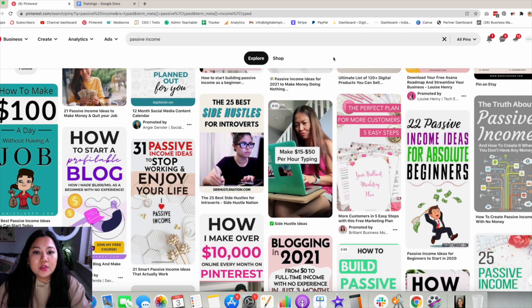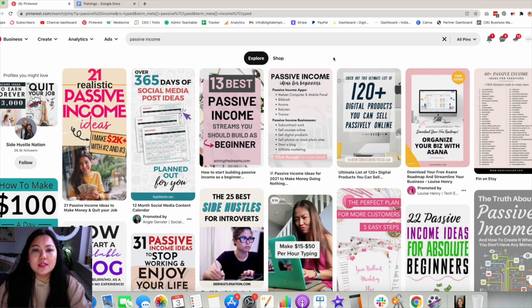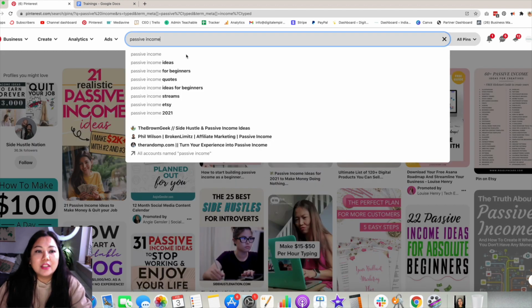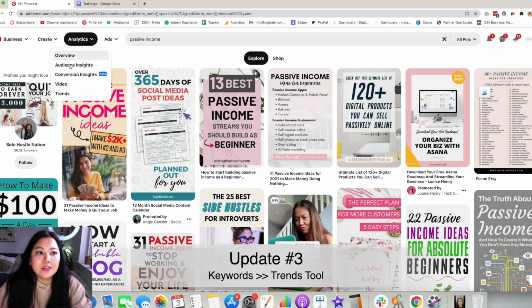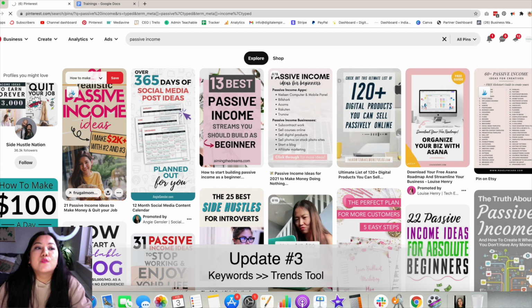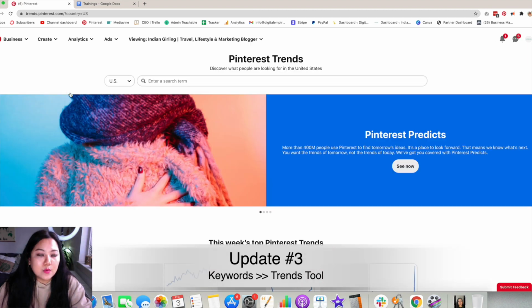Now, the third thing that we mentioned, which is also something that has been on Pinterest for a while and they have been testing it in beta, is the Trends tool, which is basically where your keywords have, let's say, shifted to. So earlier you could have keywords here as a top row when you search passive income, and you can see that in my previous video. I linked that video in the description box as well. However, now you have to go into analytics and you have to head into trends to have access to your keywords once more.